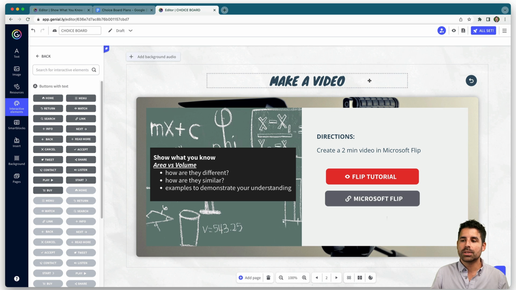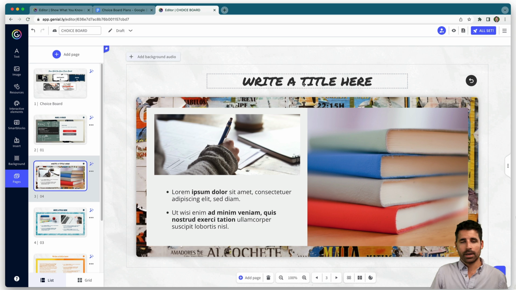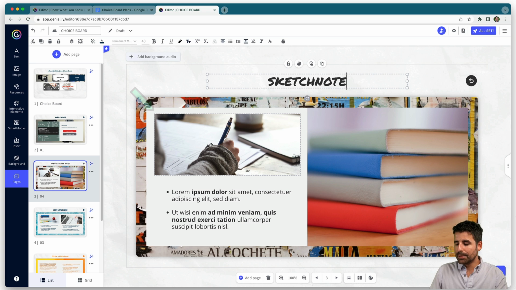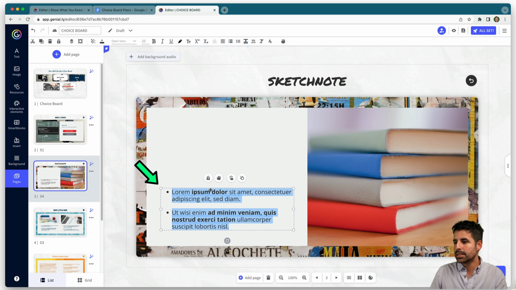So to be able to see those other pages, I need to go back over here and click on pages. And my next one is supposed to be the sketchnoting one. So I'm gonna go down to sketchnote right here. I'm gonna change the title. And in this case, I'm gonna delete this image right here. I'm gonna delete this text right here.